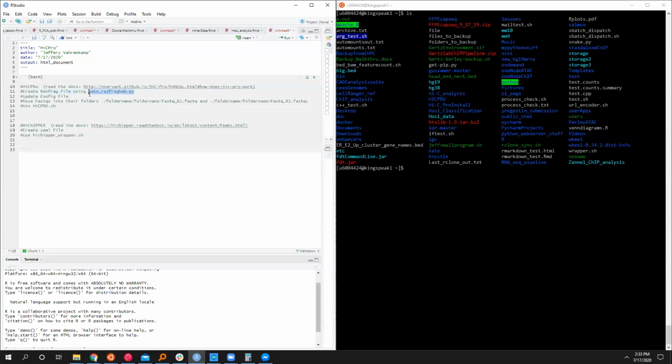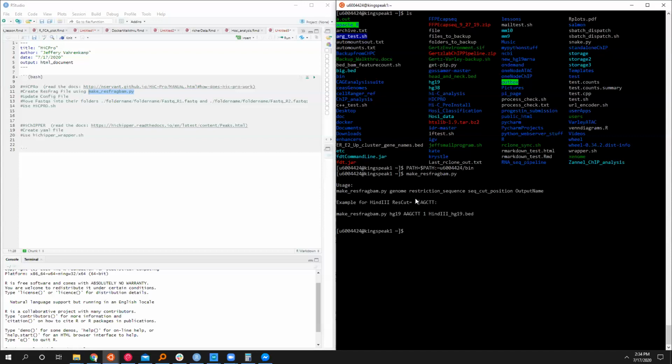I have a program here that I wrote called make resfrag bam. Should probably be make resfrag bed. If you have my bin directory in your path, then this will show up. You can add my bin to your path by doing PATH equals $PATH, colon, tilde/user/6004424/bin, and that'll add my bin to your path. Then you can just run make resfrag bam.py, and it'll give you this usage message.